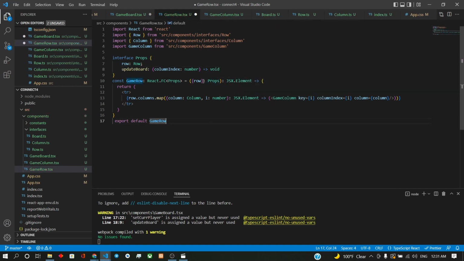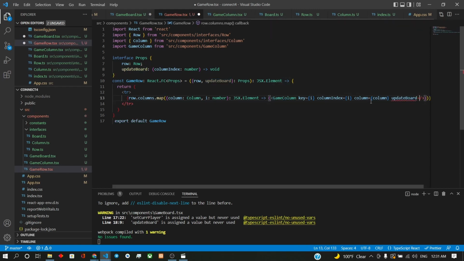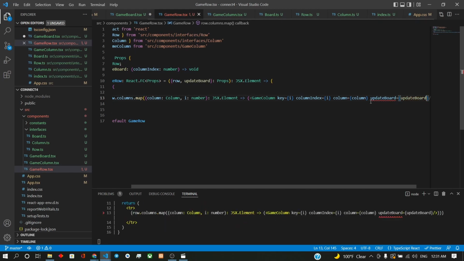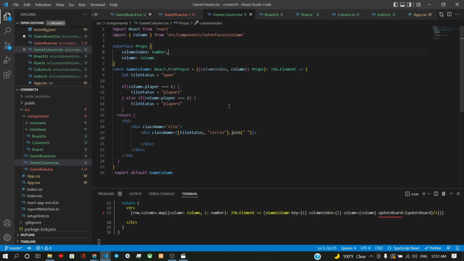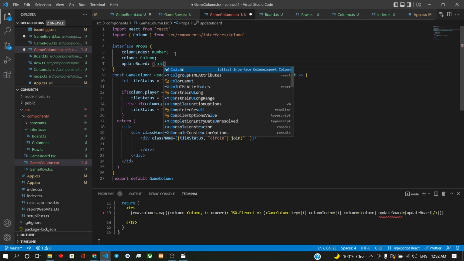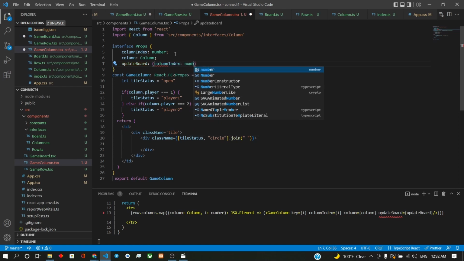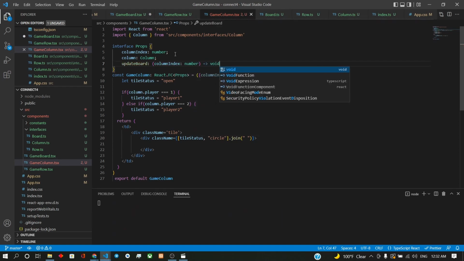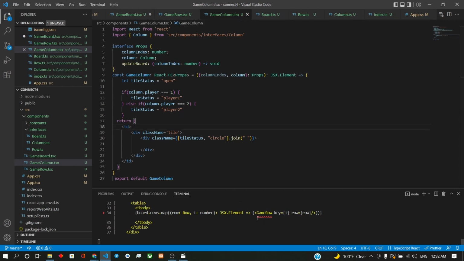And we need to do it over here as well. Let's receive it here, update board, and we'll pass that on to the game column. So let's do that. Update board is equal to update board, and we'll also have an error because we're not expecting it as a prop. So we need to do that here too. Update board is an arrow function, receives column index, which is a number, and then it returns nothing, so void. And we have an error here, game row.